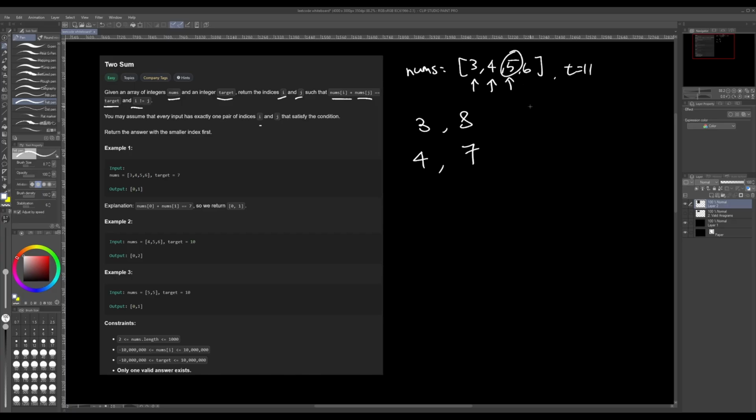At 5, we're looking for a 6. Oh, we know there's a 6 here. We can see that there's a 6 here. But the computer at this point in time has only seen 3, 4, 5. So as far as it's concerned, there is no 6 yet. So, okay, no problem. We can move on to the next one.